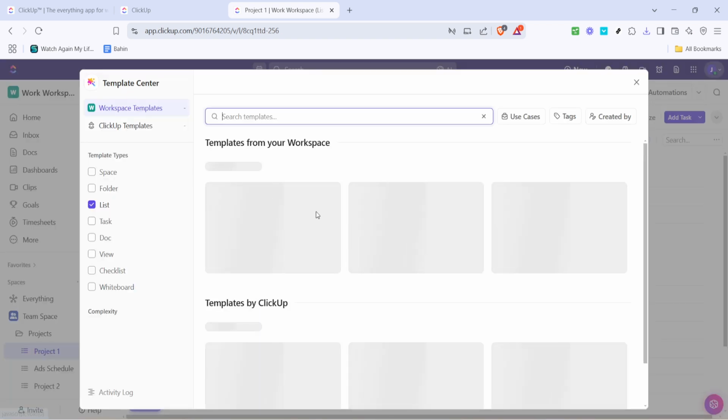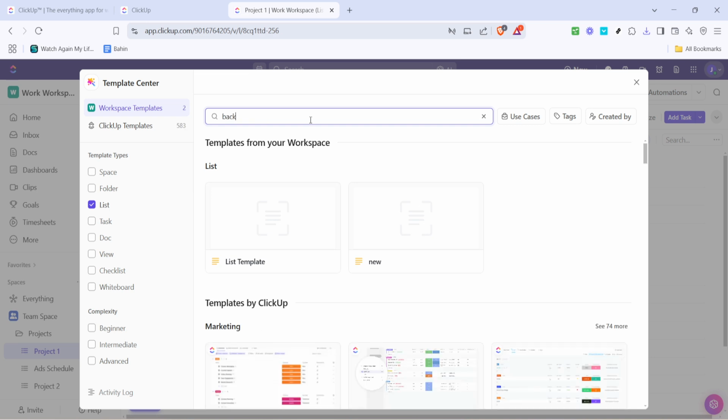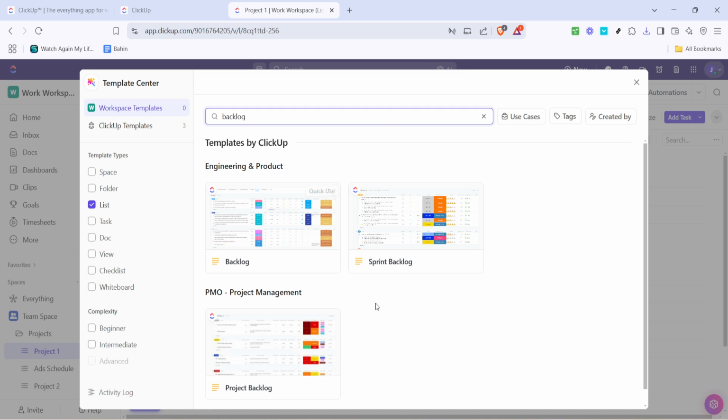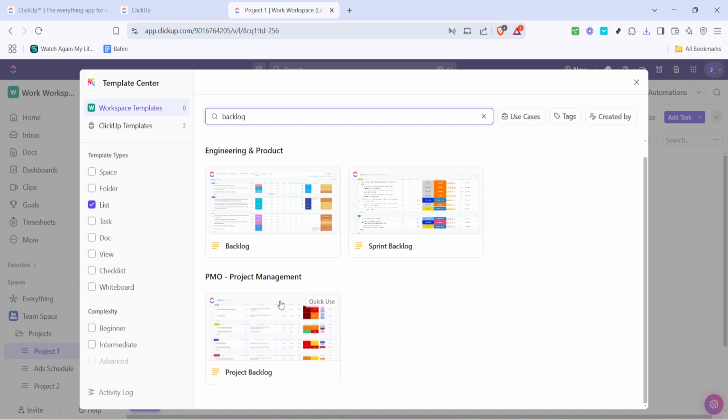Next, you'll want to browse through the available templates, so go ahead and click on Browse Templates. In the search bar, type Backlog to filter the results to the templates specific to backlog tasks. After entering this keyword, you'll see different templates that suit the purpose of creating and managing a backlog.